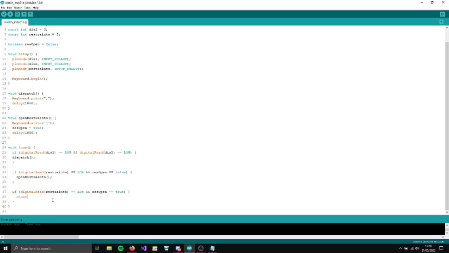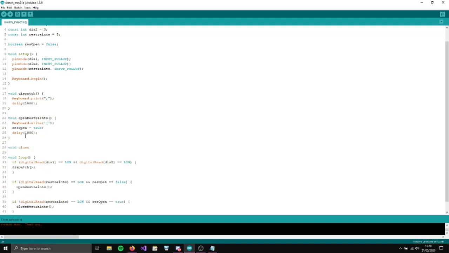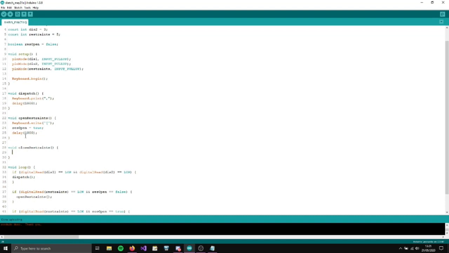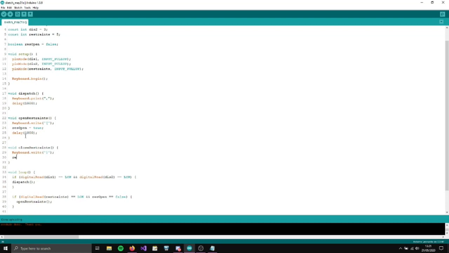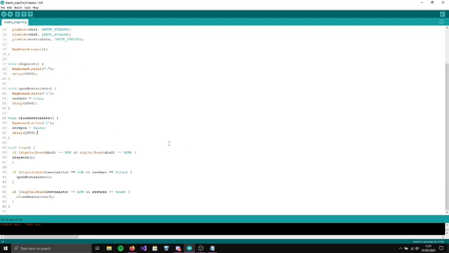And so here what we can do is we can just say close restraints, and we'll create that function now. So we can just do void close restraints. And now what we want to do is just do keyboard.write, and we want to say close square bracket. That's a good example. Keep everything uniform. And we want to say res open is equal to false, because you know the restraints aren't going to be open anymore, and so we can delay 1000 just like above. Okay, so this is great.